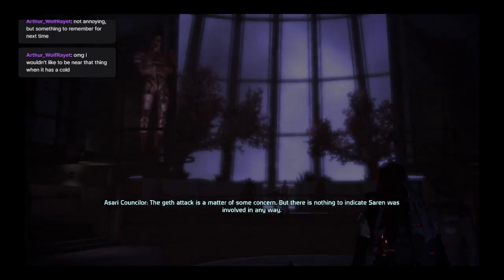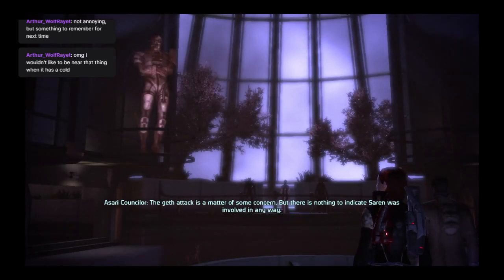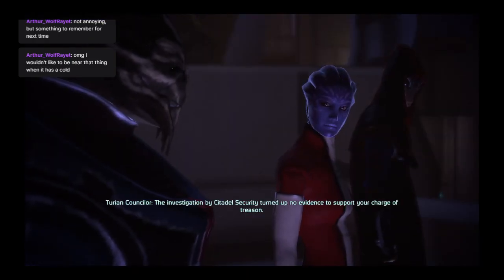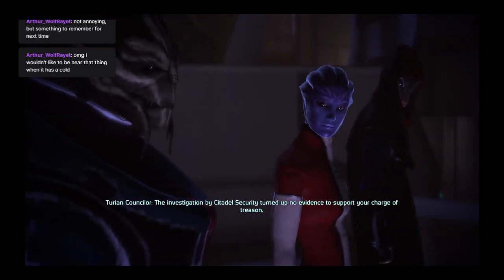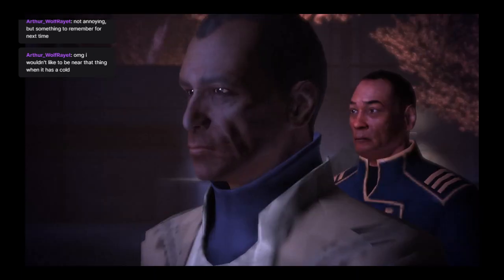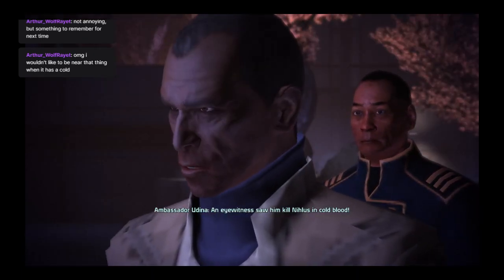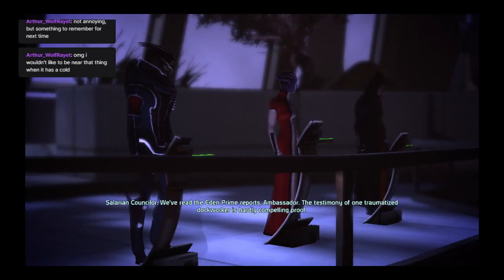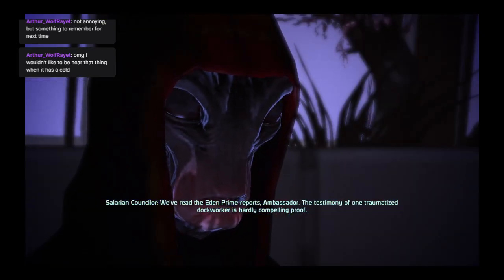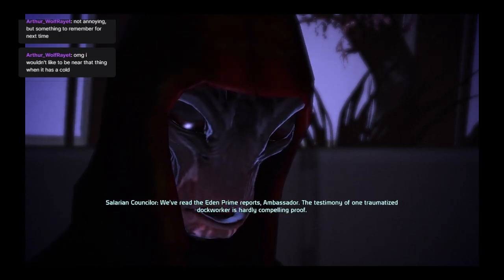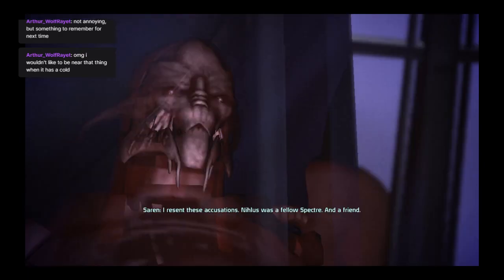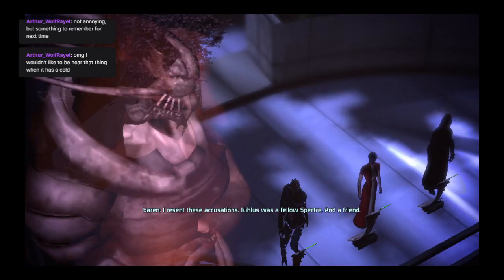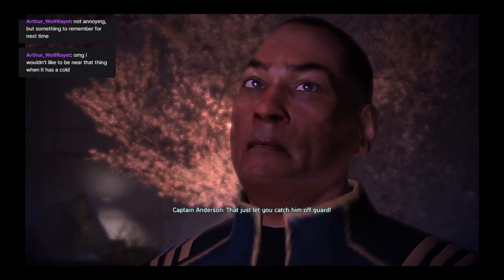The Geth attack is a matter of some concern, but there is nothing to indicate Saren was involved in any way. The investigation by Citadel Security turned up no evidence to support your charge of treason. An eyewitness saw him kill Nihilus in cold blood. We've read the Eden Prime reports, Ambassador. The testimony of one traumatized dock worker is hardly compelling proof. I resent these accusations. Nihilus was a fellow Spectre and a friend. That just let you catch him off guard.